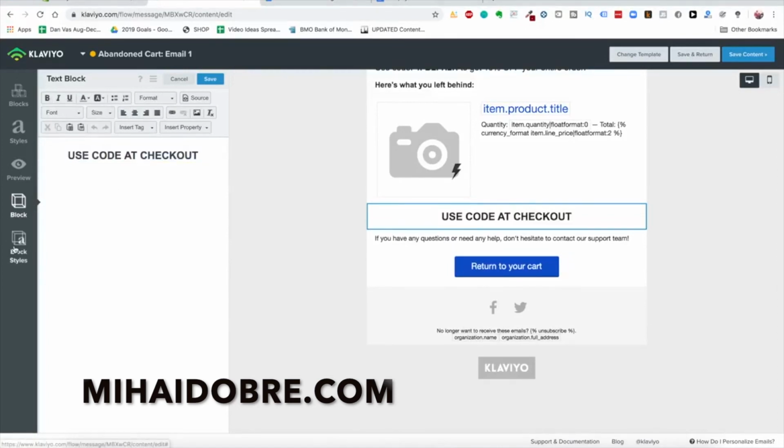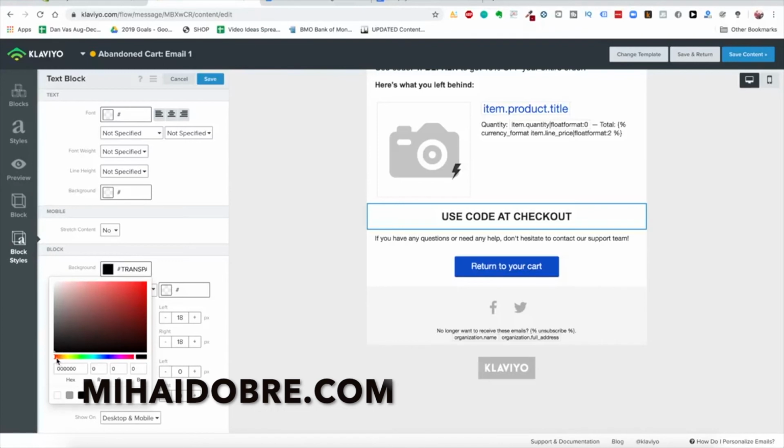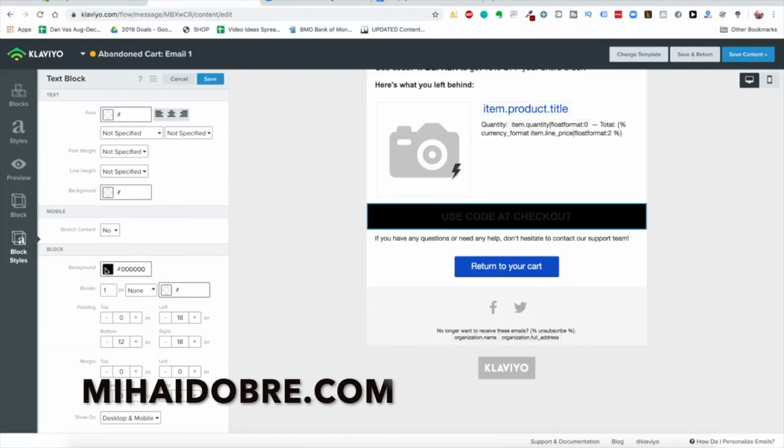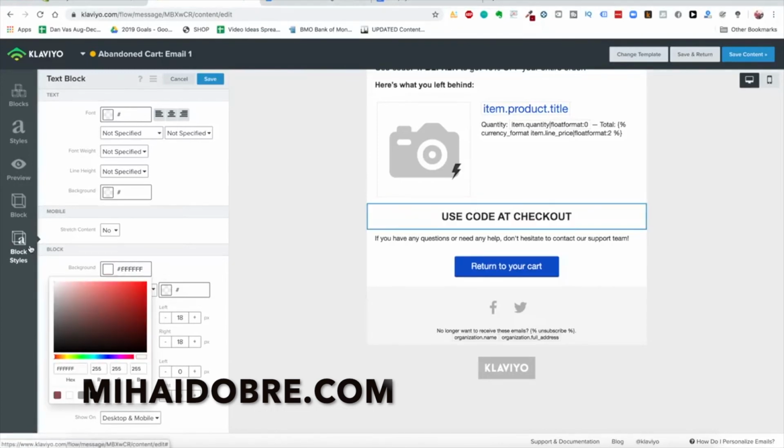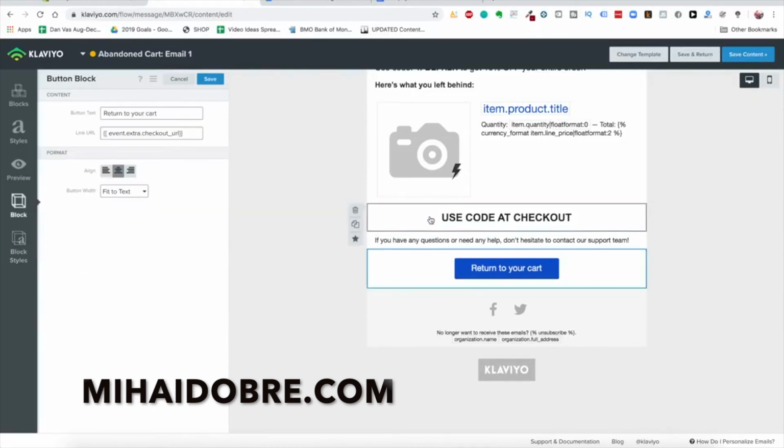And then for the border, we're gonna go on block styles, and then click on border, like this one, and then black border like that. Oops, not the background, I meant the, there you go, white background, so black border, like that, solid border. You can also try dashed, so like 2, let's try that, let's see how that looks.